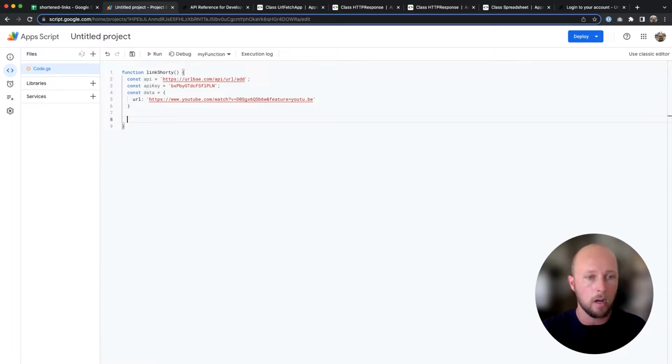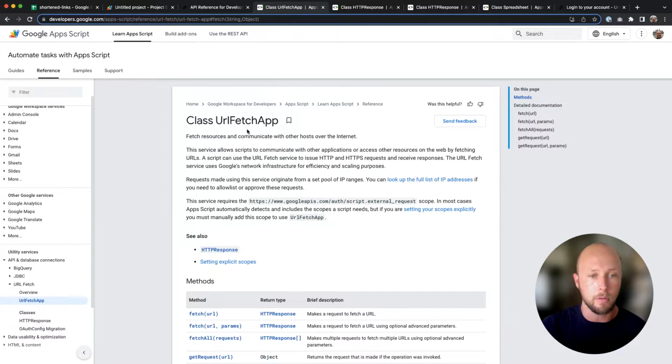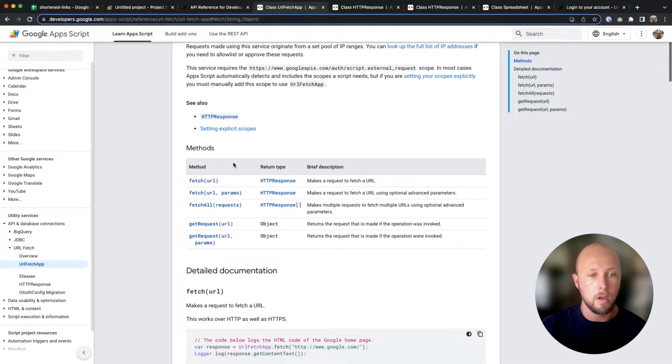So now we're ready to set up our actual request that we're going to make to URLBae. To do this, Google actually provides a class that is made available in our code here that we can use to communicate with third-party APIs and services. And that class is called URLFetchApp. So if we jump over to the documentation and scroll down, we can see it offers a number of different methods or functions that we can use to communicate with these external services. And the one we're concerned with is the fetch method.